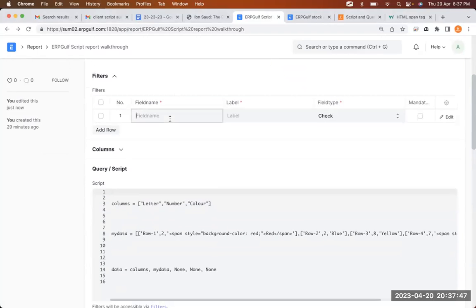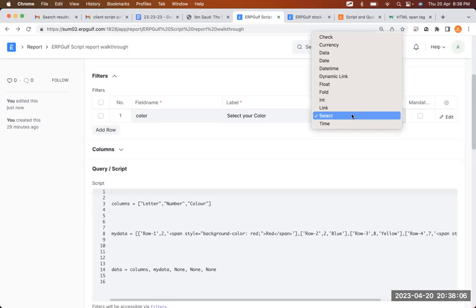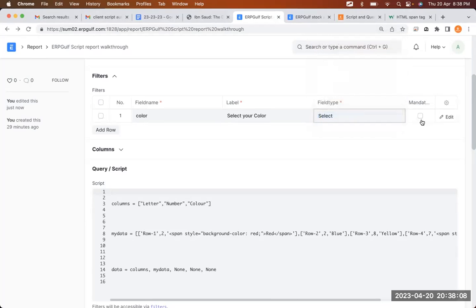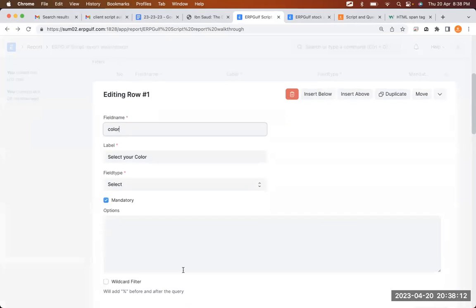Put the field, something like color, and select your color. This is actually a Select, there are multiple field options here. I'm just doing Select. I'll show you how to work with Link in this case. I put it as mandatory, and I'll put it here in the options: red, blue, green.